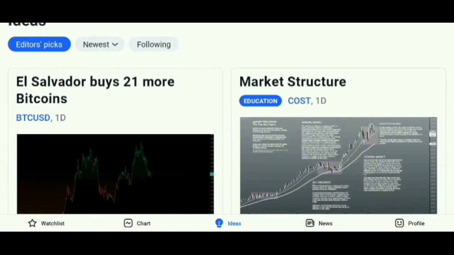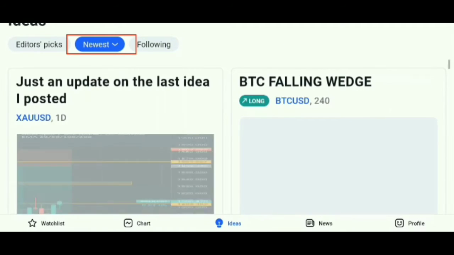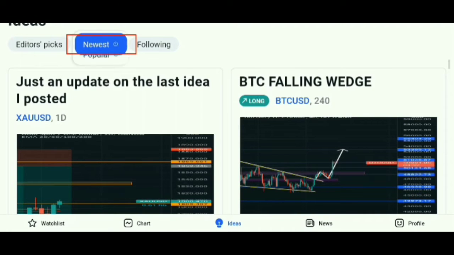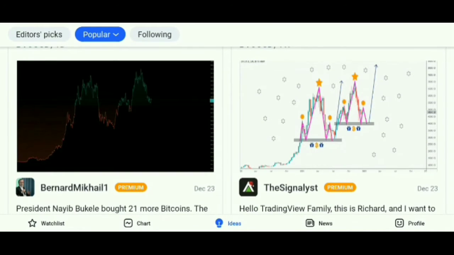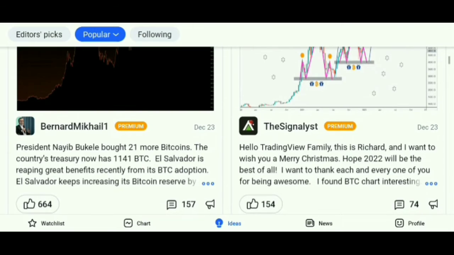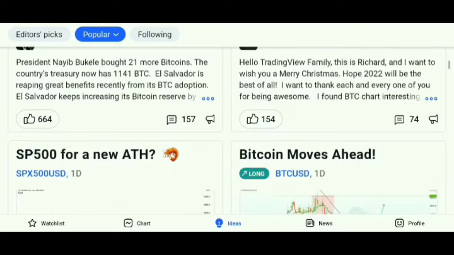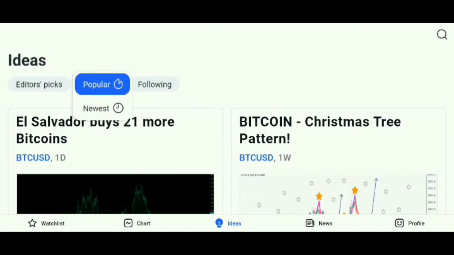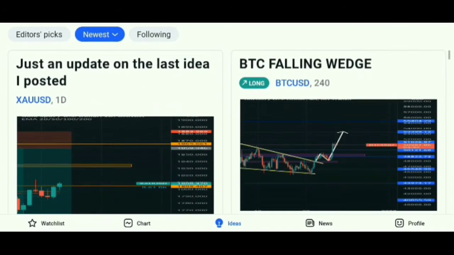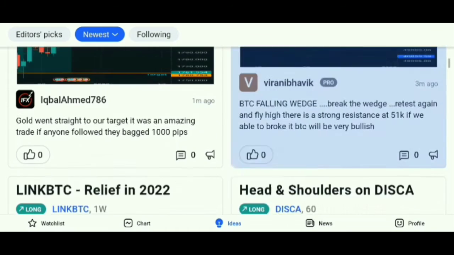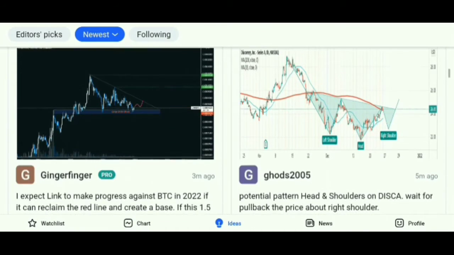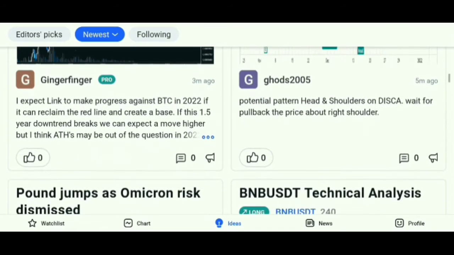From the top here you can look at newest. So if you want to check the ones from this week, from today or yesterday, you can check popular ones or newest. You can see the popular one here, BTC USD, and you can see all the analysis and people's ideas concerning these pairs for the week. Also you can check the newest ones, and you will see when they dropped them. This one is 1 minute ago, this one is 3 minutes ago. So you see people drop their ideas here always.